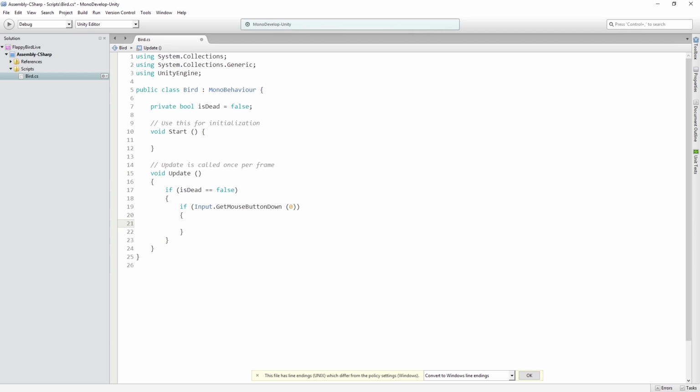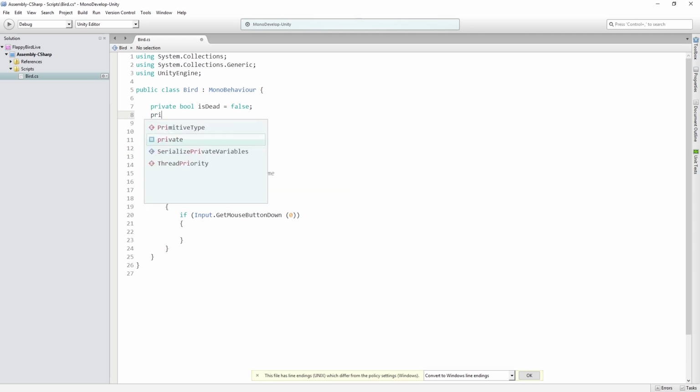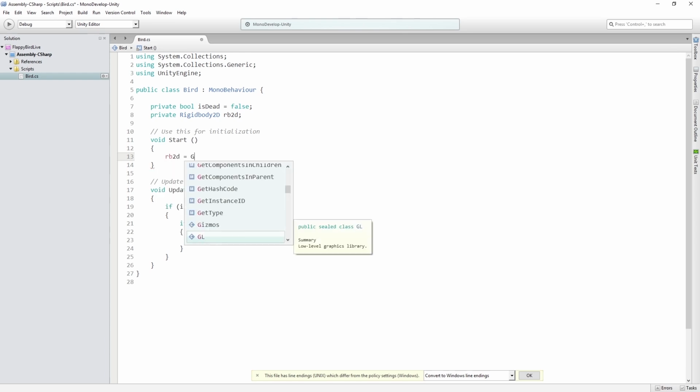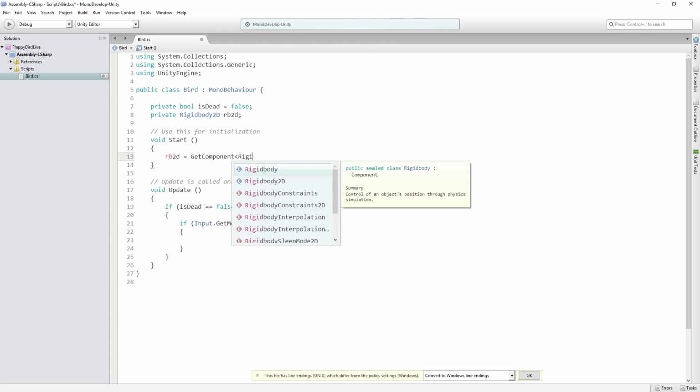brackets. Now, the code that we want to do is to add some force to the Rigidbody2D component that we attached to the player earlier. So in order to do that, we need a Rigidbody variable. So we're going to add another private Rigidbody2D, and we're going to call it rb2d. Now, in order to use this variable, we need to have our script get a reference to it. So in Start, we're going to say rb2d equals GetComponent<Rigidbody2D>.